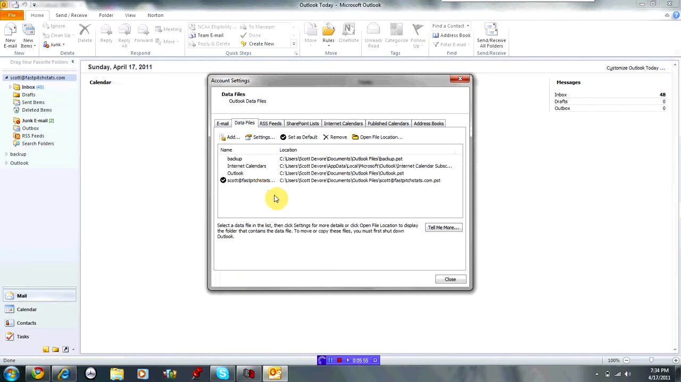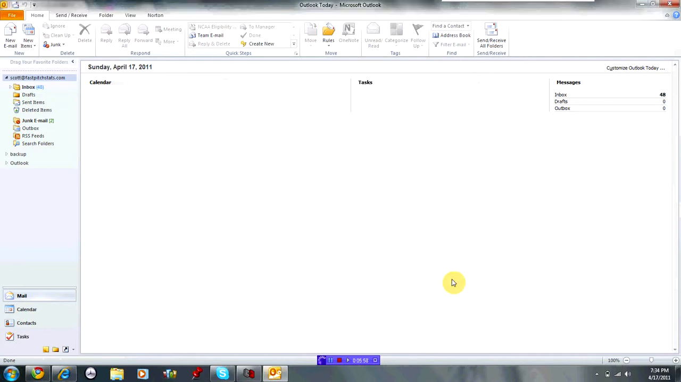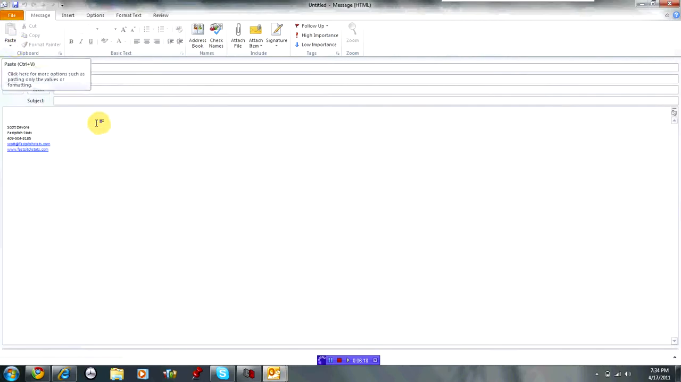So go ahead and close that, and we're set up to send and receive emails. But let's go ahead and put our signature in there, and here's how I want your signature set up. To set up your signature, you have to click on New Mail. So let's click right here at the top left-hand corner where it says New Email, and your new email box will pop up.